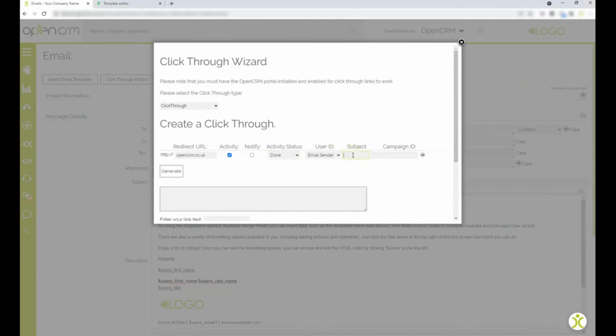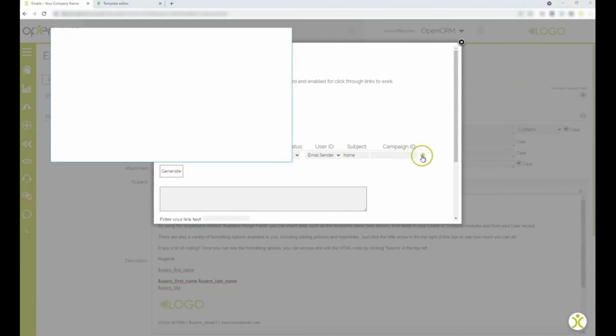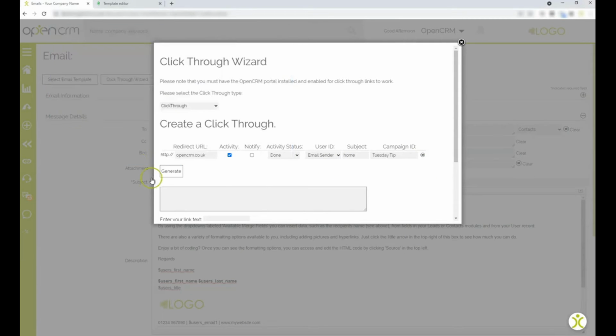I will also set a unique subject so I can differentiate between the different click-throughs I'll be setting up. And then I'll link it to the campaign where I'm going to be managing this. Then I click Generate. And you can see it creates the link and adds it to this box.